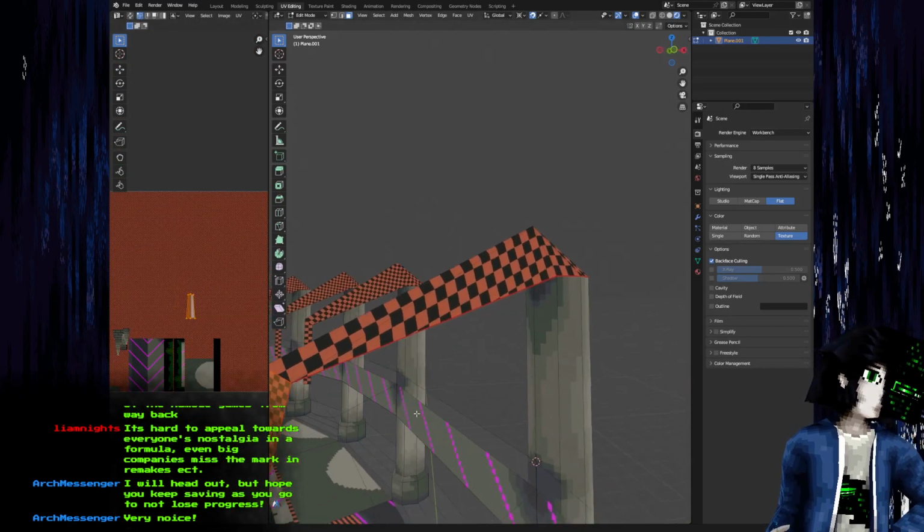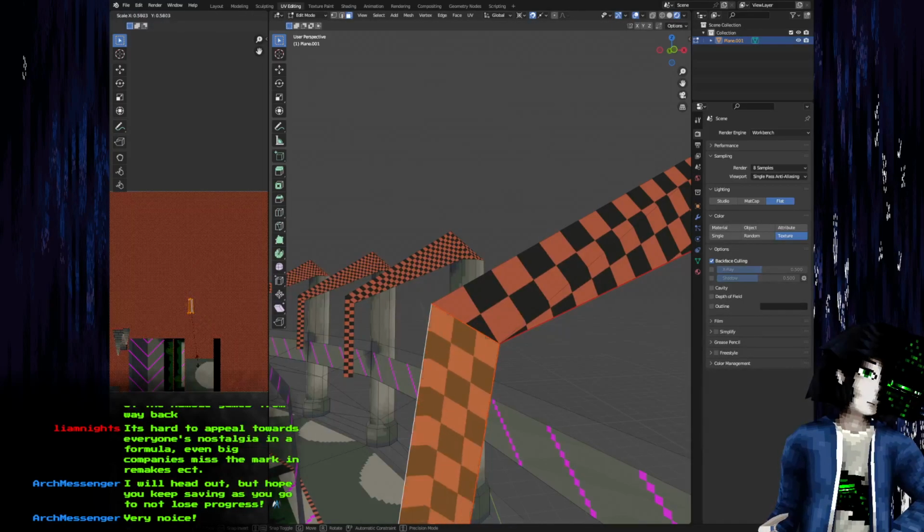Now let's try and make it roughly the same pixel density as that.